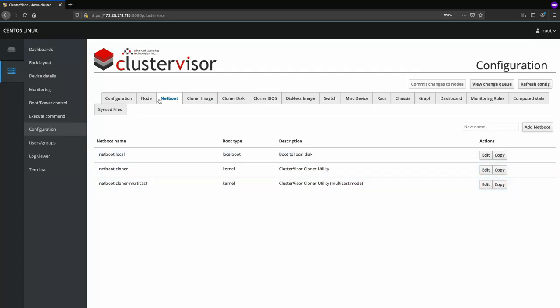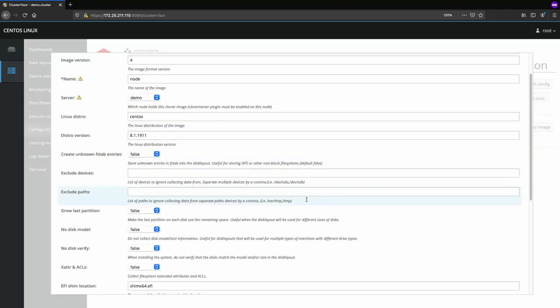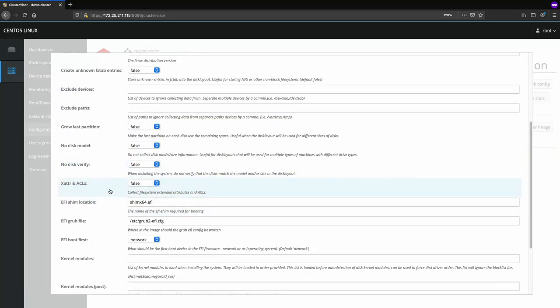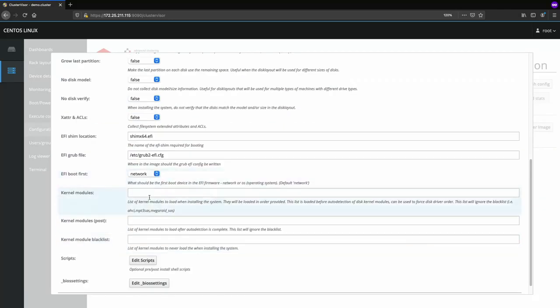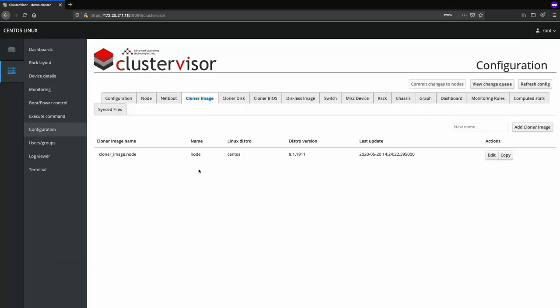And then inside of the node, you can define how the node is going to boot. Cloner image is the storage of the actual images. So it gives you some data. If we click on edit here, you can see there's some different values if we want to grow the last partition, if we want to store attributes and ACLs, what kind of options, there's scripts that can be run, etc. So all of that can be stored in here.